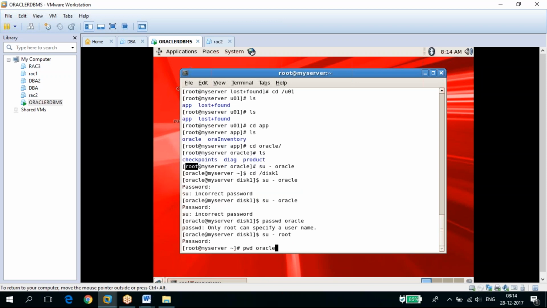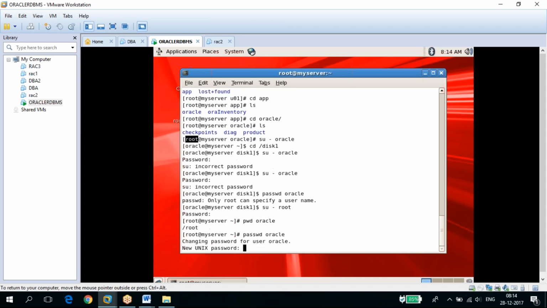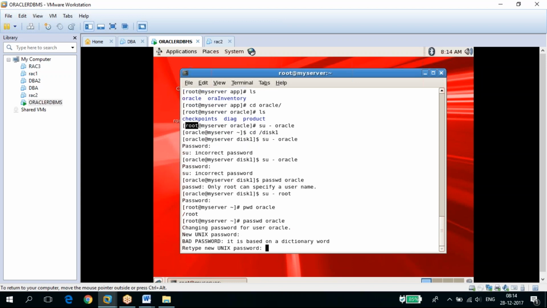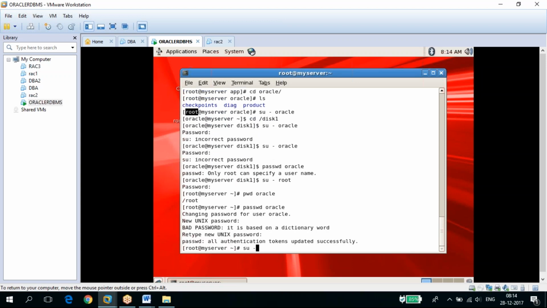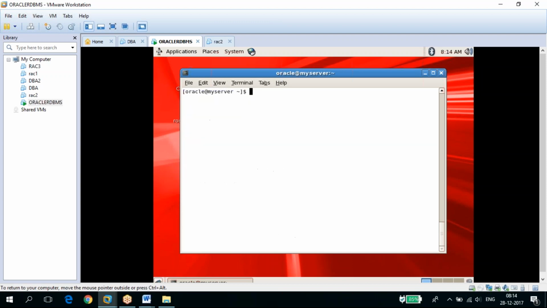passwd oracle. Enter the password. Now switch user to Oracle. We have switched user to Oracle. Now how to create the directory? mkdir. I'm going to create a directory named test.